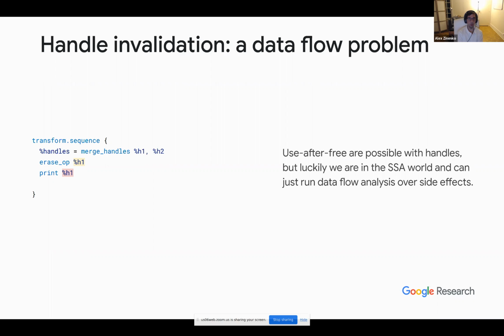We can also do a smaller version of this by running a data flow analysis. And by saying, well, if we know that we have a free side effect on the handle, and then we read it, that would not be valid. So basically, leveraging the data flow infrastructure that we already have in place. So you see, it's really nice to have this as a dialect. We are able to statically and relatively inexpensively check for use after free and similar problems with the transform dialect.